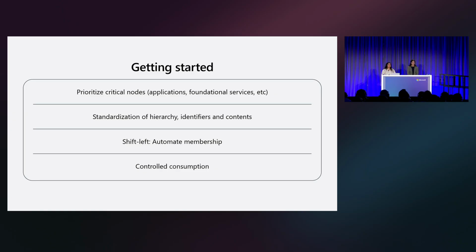Next, we recommend standardization from the beginning. Oftentimes we see the central team will create the top level of the hierarchy. They'll define the services, the layout, and the different topologies. But from there, they can hand off to the subject matter experts to define the service level breakdown and the application level breakdown. Even then, we recommend having clear identifiers and required contents. The standardization is key for eventual consumption.